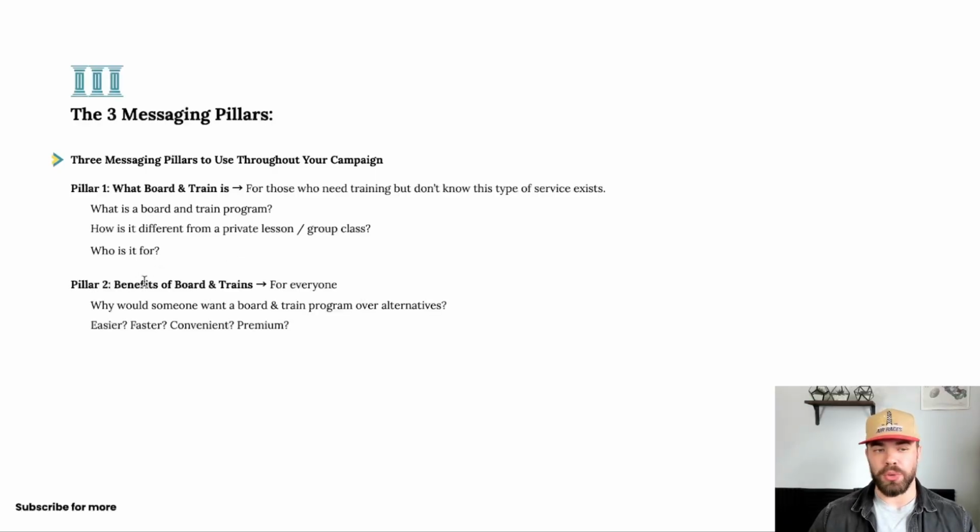And then pillar 2, the benefits of a board and train program. And this is for everyone. Why would someone want a board and train program over an alternative? Is it easier? Is it faster? Is it convenient? Is it premium? Consider the benefits of your board and train program and make sure that you are weaving that stuff throughout your board and train ad campaign.